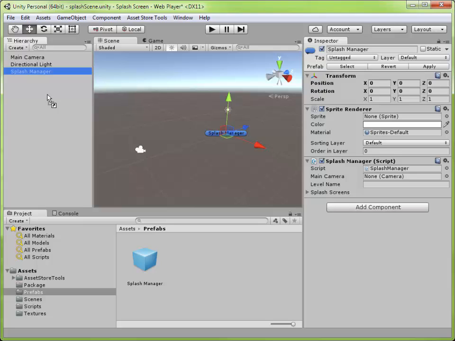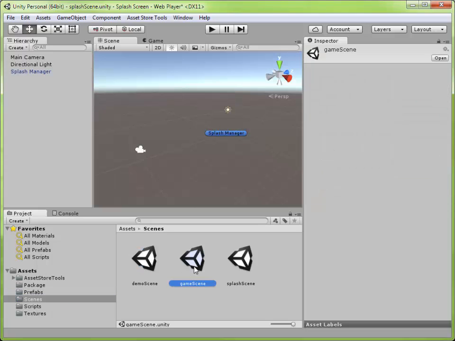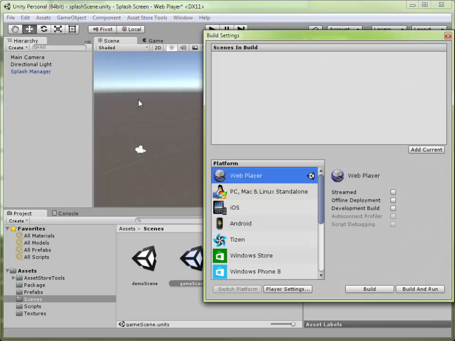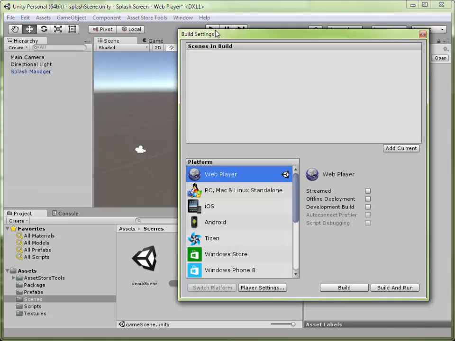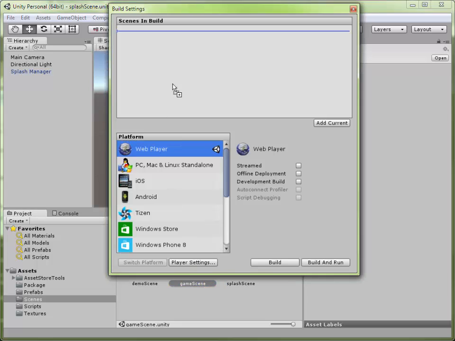Now let's get started. Over on the right, we need to assign a main camera. We also need to assign the level name which we want to load after our splash screens have finished. This can be done by just typing in the name of the scene you want to load. This scene must match the scene itself, and these scenes must also be found underneath Build Settings. So I'm going to throw in our two scenes, our splash screen and our game scene.